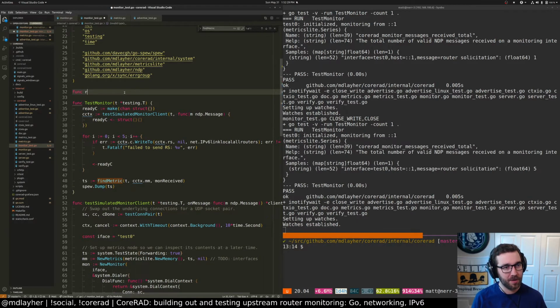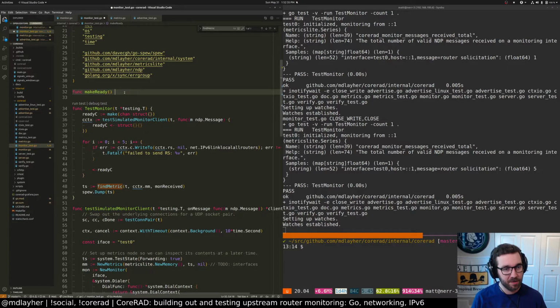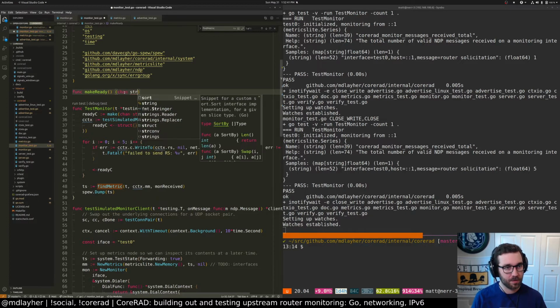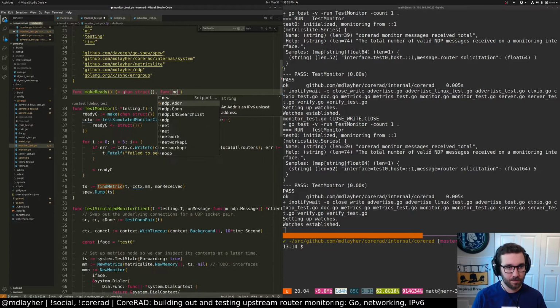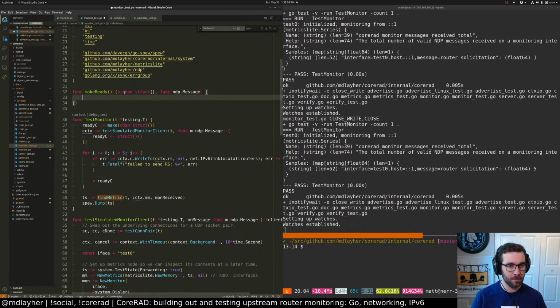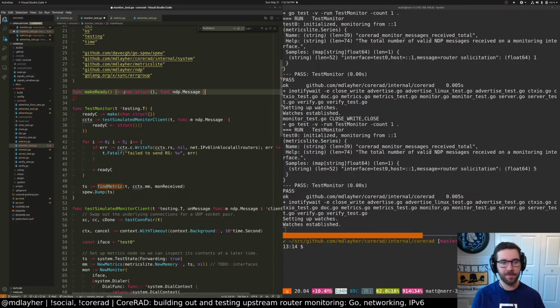So, func makeReady. This will be a function which returns a callback and a channel, a channel of structs you can only receive on. I'm abstracting this out a little bit.